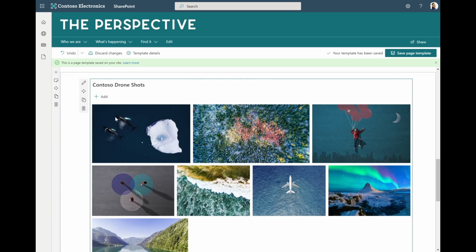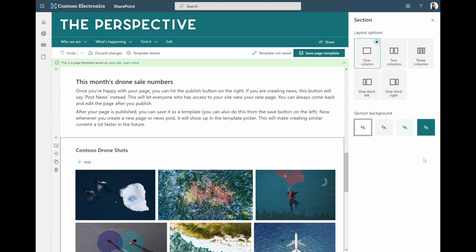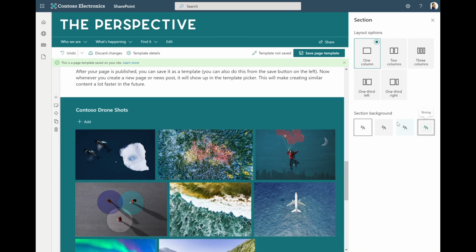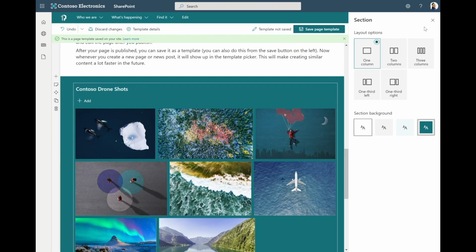And then I really want this section to pop since our drones are the focus of our company. So when I go in and edit the section, I'm going to change my section background here. This changes your section background color. You have 4 options based off of your theme. If your site has different theme colors, they would be slightly different than these. But I'm going to go ahead and go with this teal one here to make these images pop.